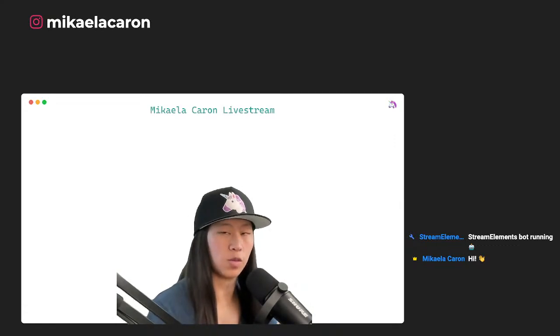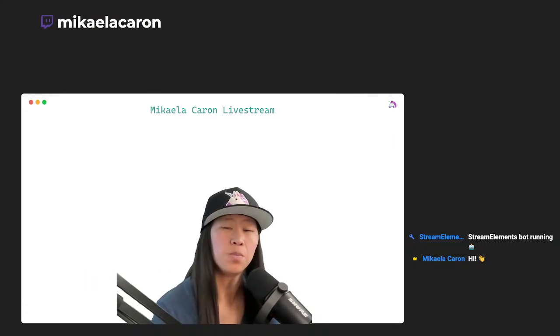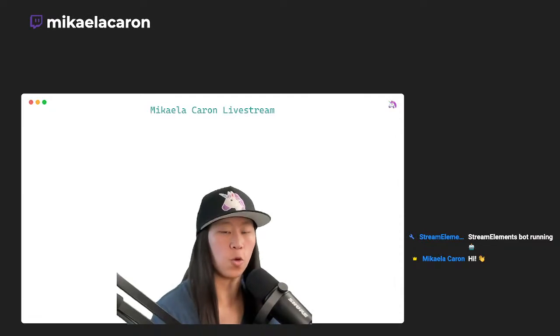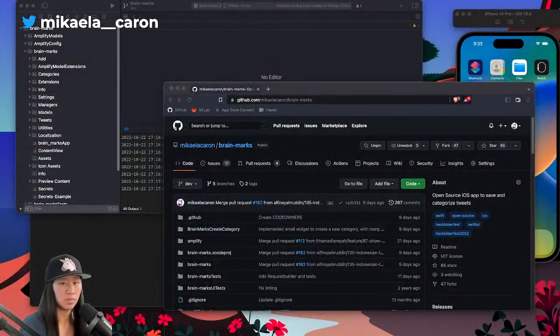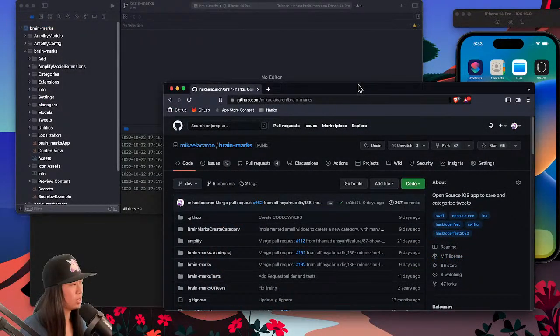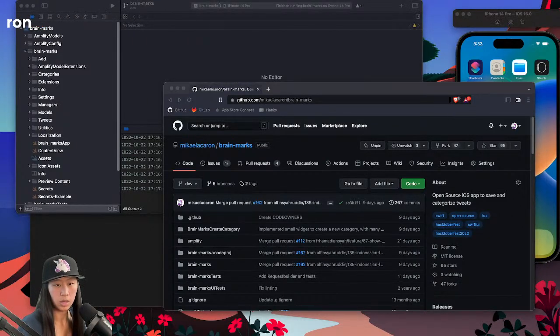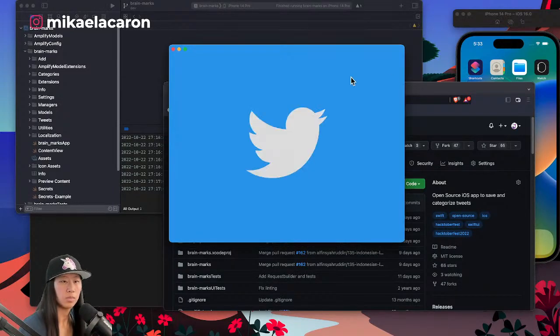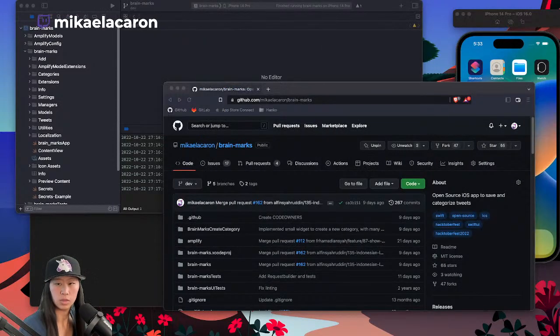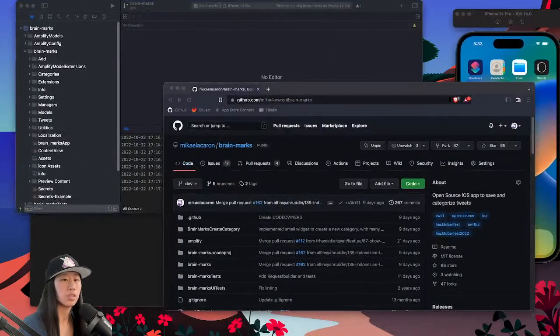We are going to be reviewing some PRs from my repository called Brainmarks, which is open source for Hacktoberfest. So let's get into it. For anyone who doesn't know, this is a repo called Brainmarks. All you do is, let me actually open Twitter. Okay, let me open Twitter on my computer, because what we can do is save tweets to the app.